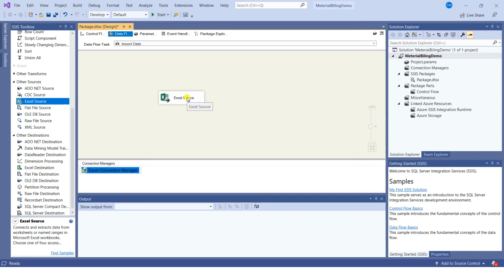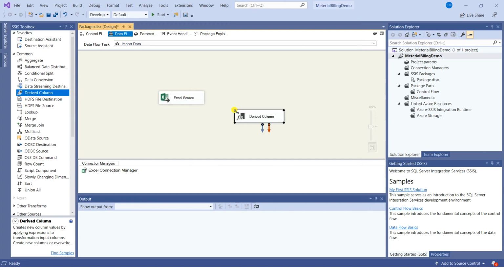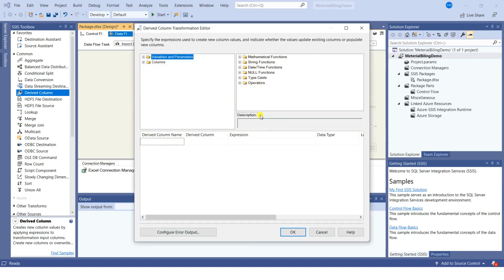Next part is to create the extra column, which was total cost. For that, we will drag the derived column. First we will connect the output of Excel source to this derived column. Then let's click here. Whatever output we are getting from the Excel source, which were item code, material cost, and variable cost, these three are already listed. Now we want to create a fourth column. So just give the name of the derived column. I'll call it total cost.